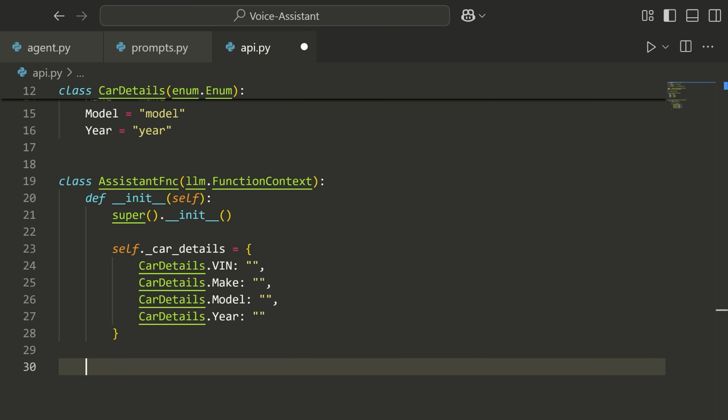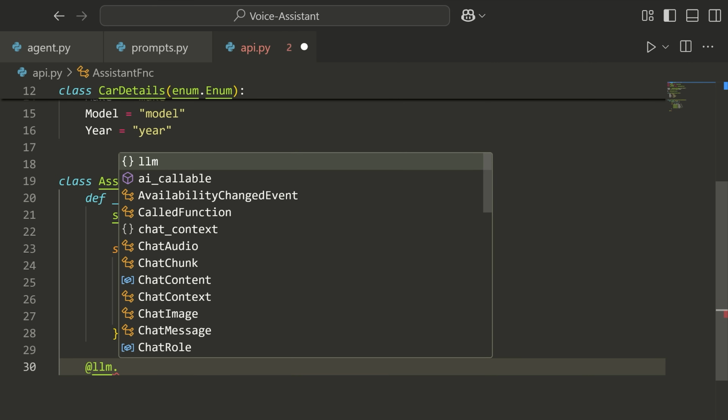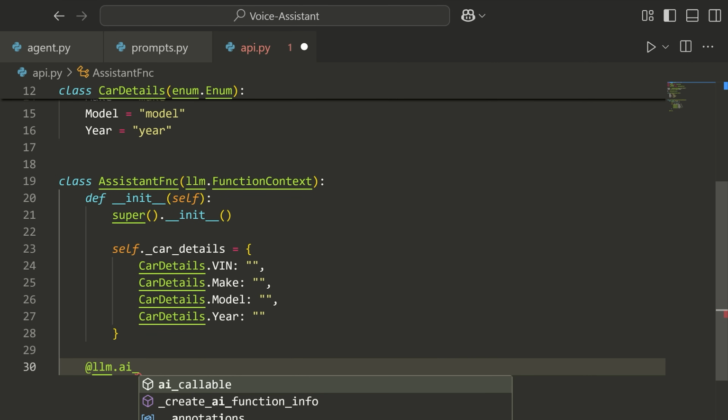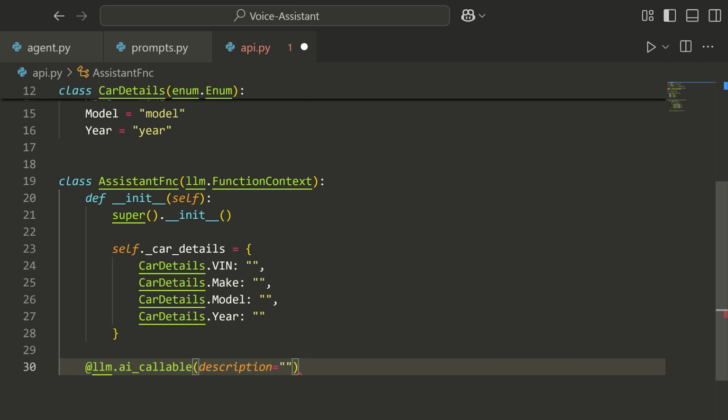And then beneath this, I'm going to make a few functions that will act as the tools that the LLM can use. Now, in order to do that, you need to decorate the function with this LLM_AI callable, and then you need to provide a quick description of what this function does and when it should be called. So I'm just going to say lookup a car by its VIN.